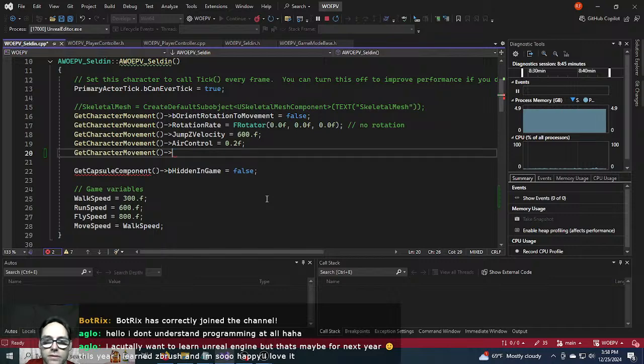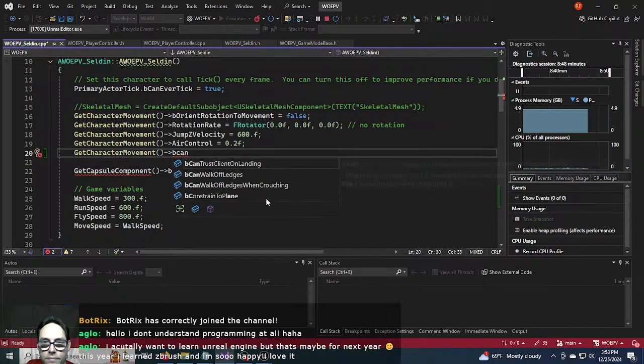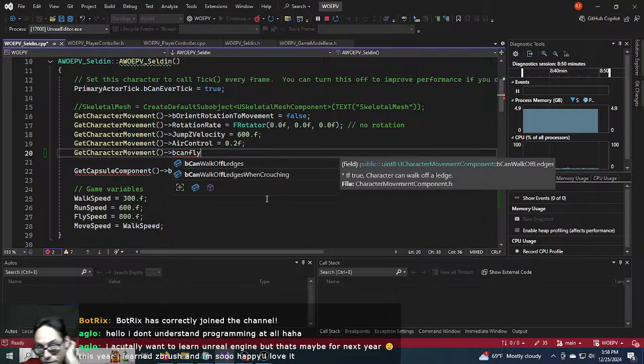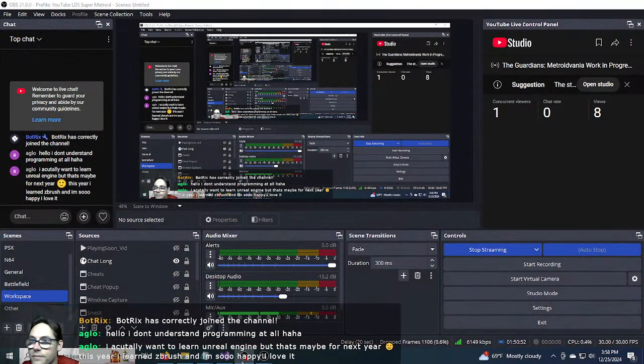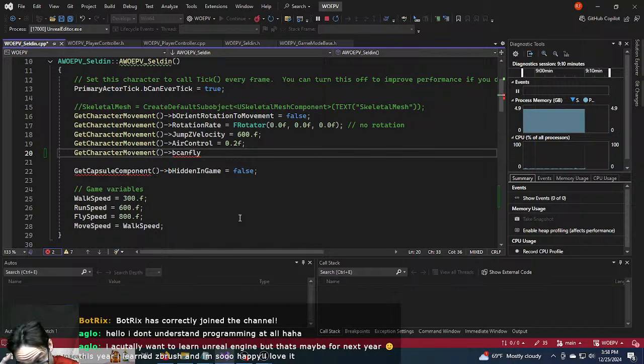But B can fly is not available. Well, what is it? I can set it in the blueprint, but I want to set it here. Where is it?